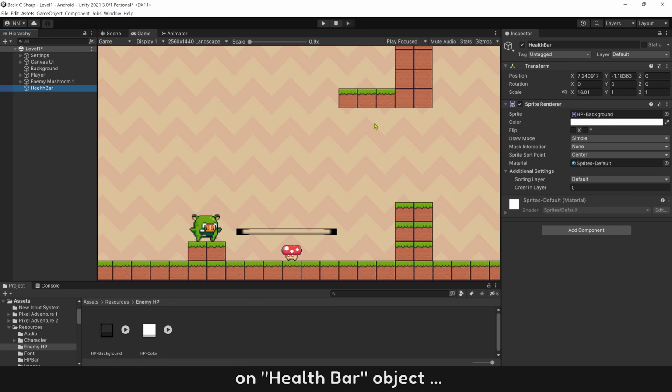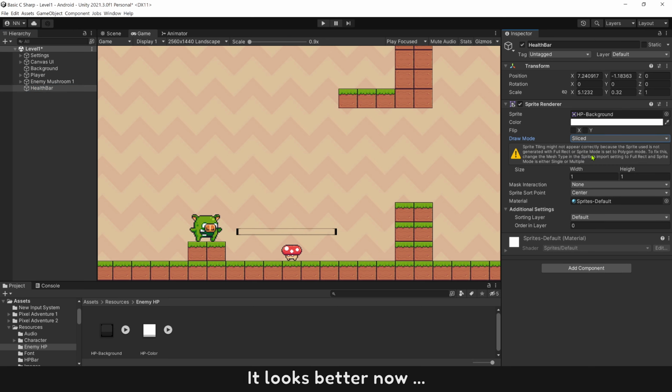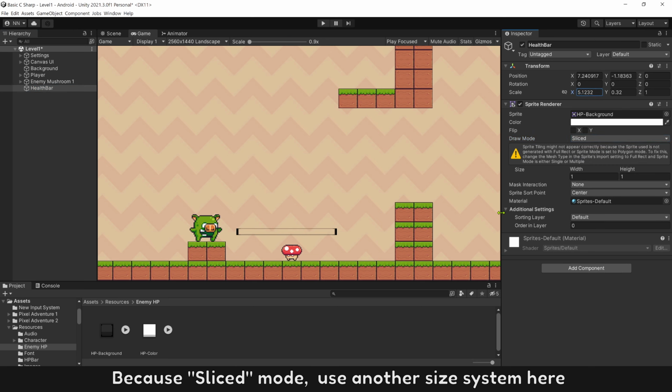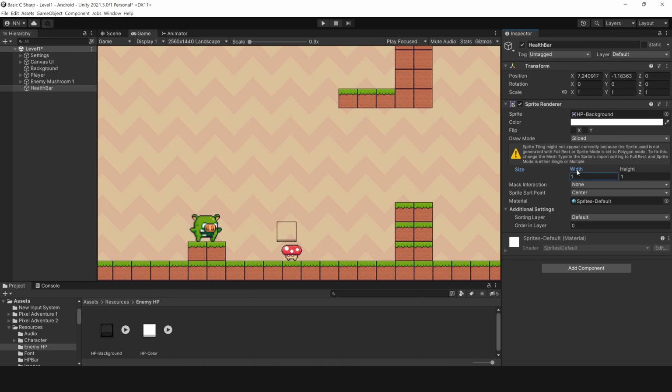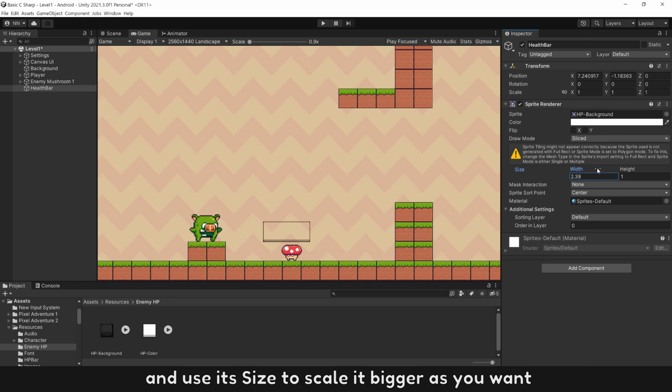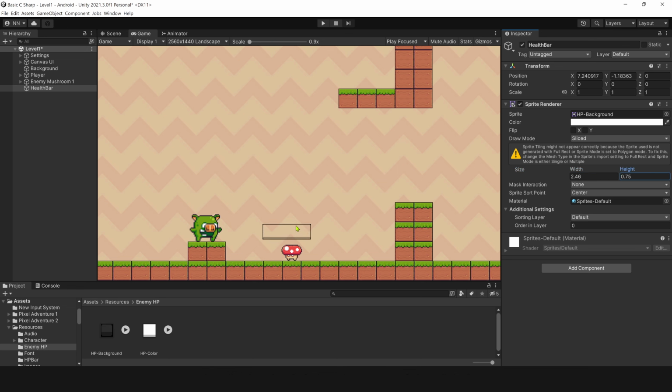On health bar object, change its mode to sliced. It looks better now. Because sliced mode uses another size system here, its original scale should be set back to default 1, 1, 1. And use its size to scale it bigger as you want. Its shape looks sharp and very nice now.